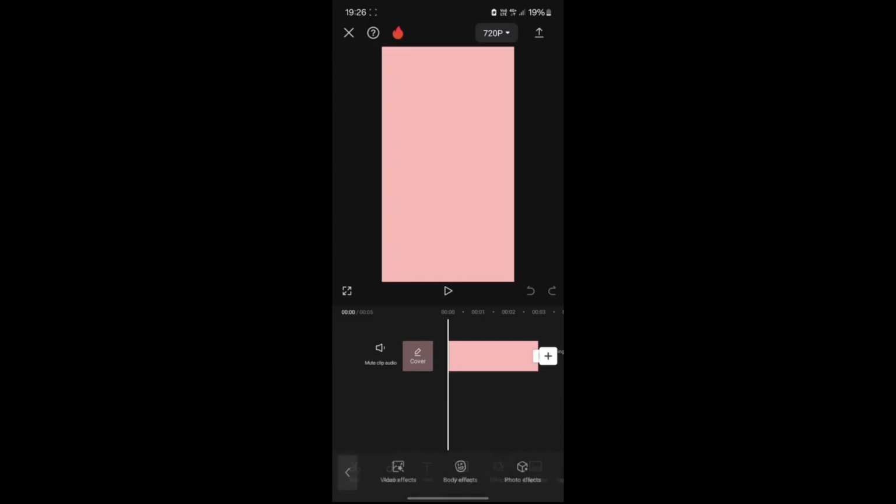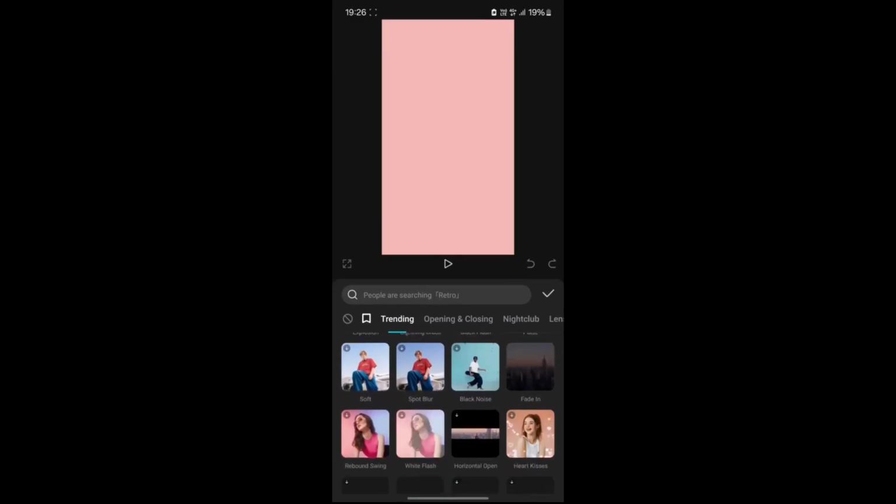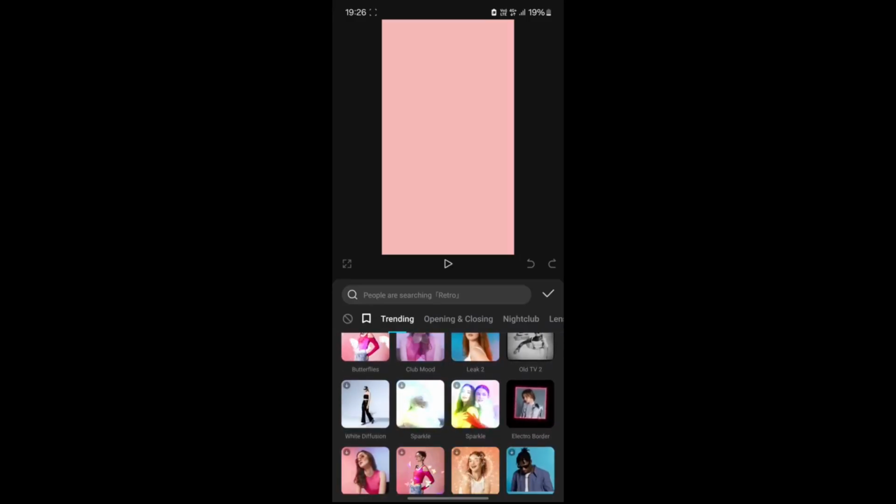First, we enter the effects section, then select the desired effect, and now we can proceed with the video effect. Now let's patiently wait for the loading process to complete. As you can see here, we scroll down a little, and here we find the stunning frame effect. We simply add it.